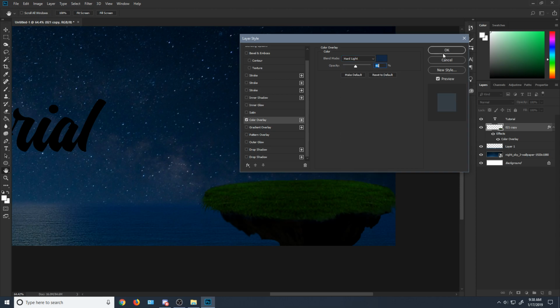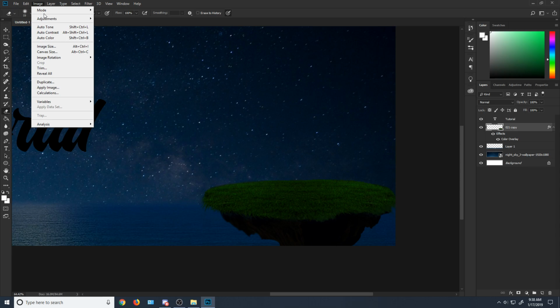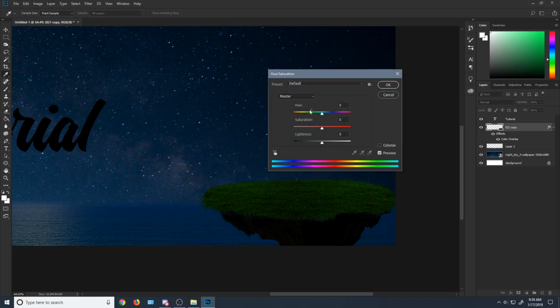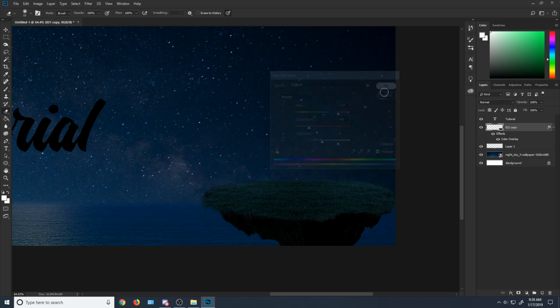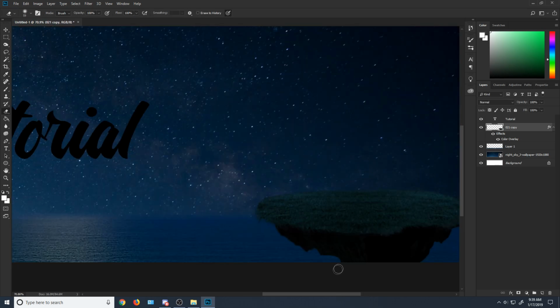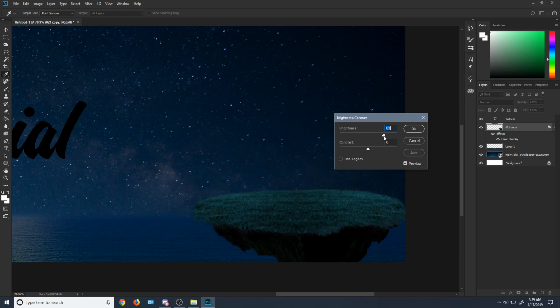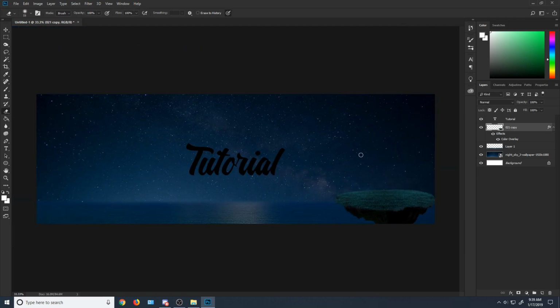The one I use the most is hard light. That's the one I like to use. And then if that still doesn't look that accurate, then you go to adjustments, hue and saturation, and mess around with this, and then lower the saturation, and boom, there we go. Well, this looks a little too dark, so increase the brightness. And you're just gonna want to keep doing basically what I'm doing right now.